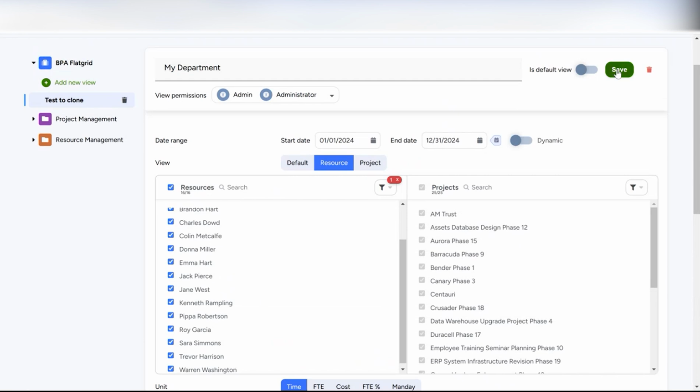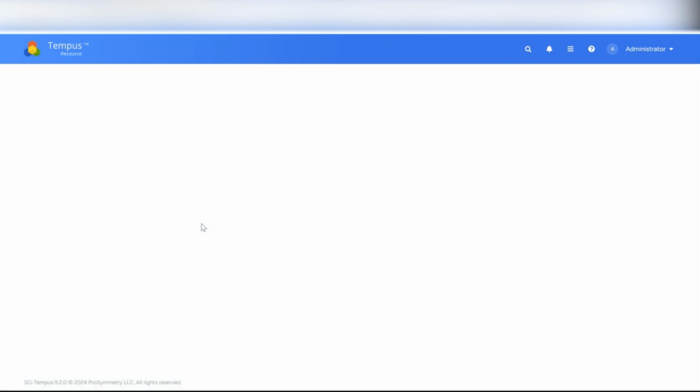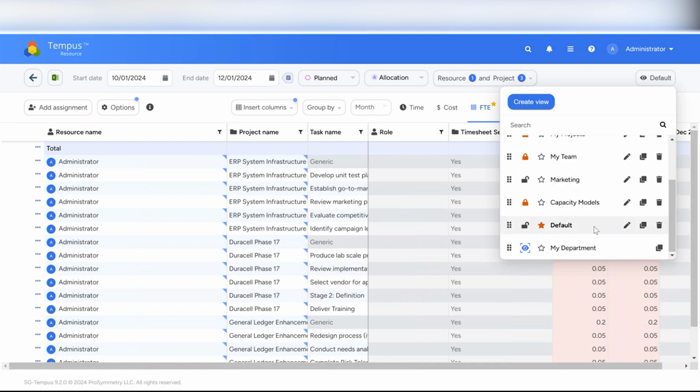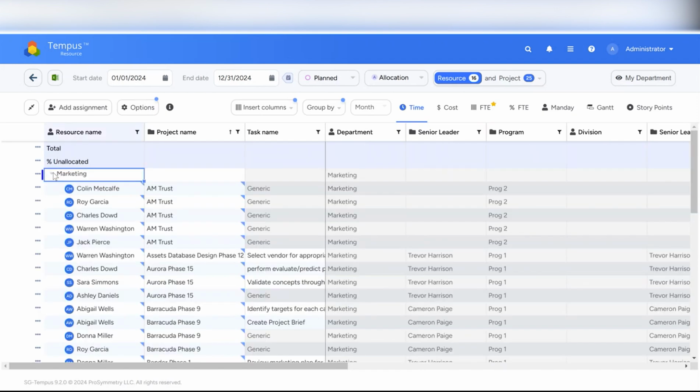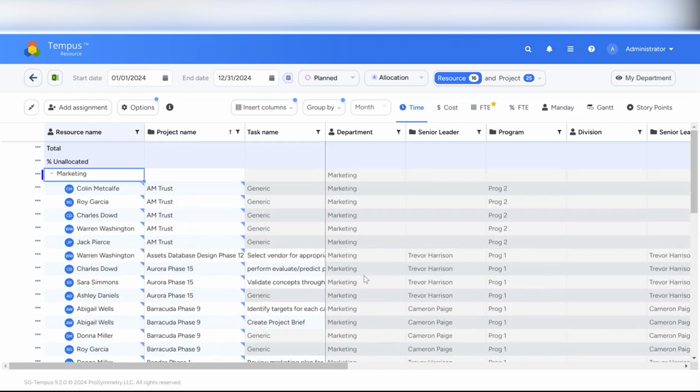And then we'll go ahead and hit save. And let's go into the flat grid and show where we now see that view. Out here, I see my department. I see it's a public view. So as I pull that in, I can see right away that we have our marketing grouping out here and all of the various attributes that we selected to pull in.